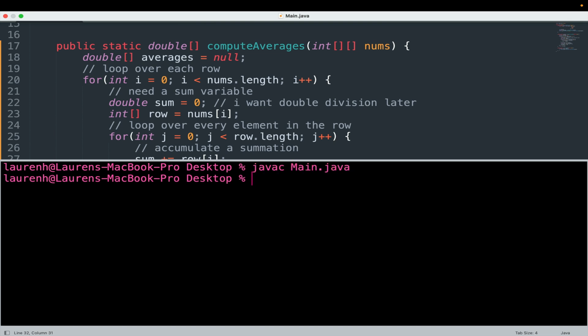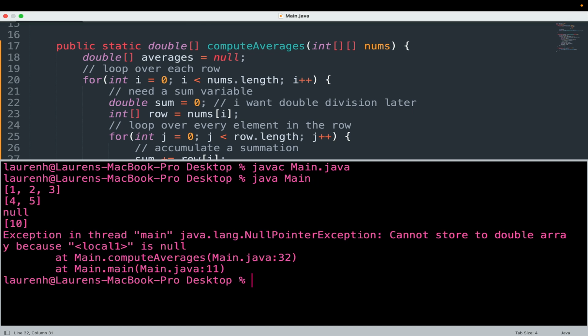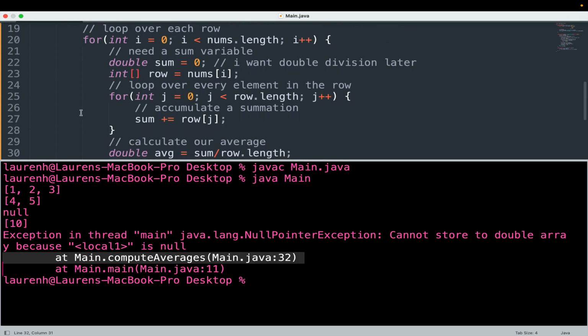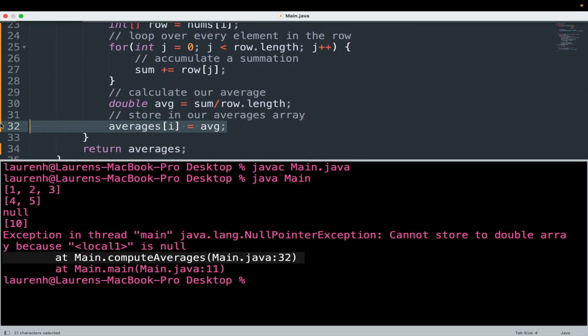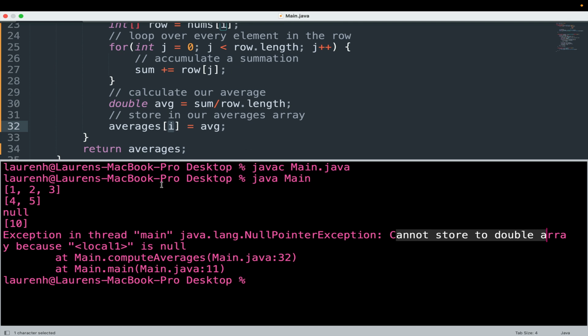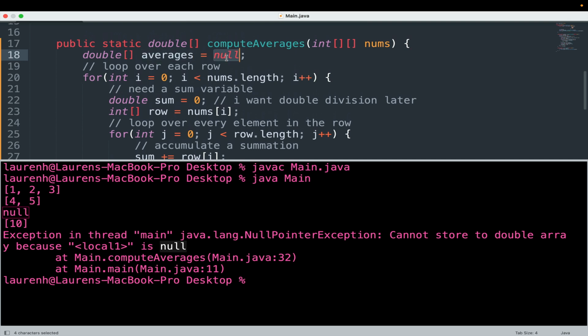So let's go ahead and compile, because there should be no compile errors. Great. When we try to run it, we get some errors. So this right here says exception in thread main, cannot store to double array because local 1 is null. If we look at where that was happening, here's our runtime stack. We can see in our compute averages function in the main class on line 32. So let's walk over there. What we see happening is that averages at i is null. It cannot store to our double array because our double array is null. So if we look over here, we'll see that averages is indeed null.